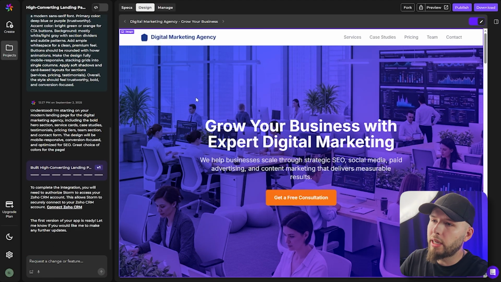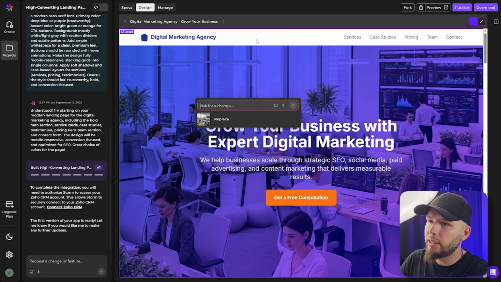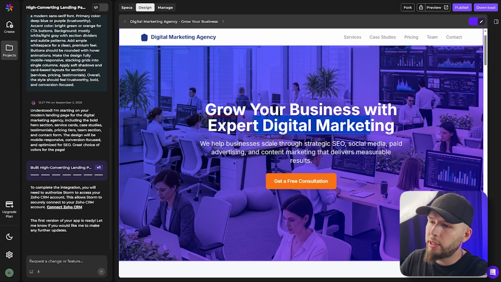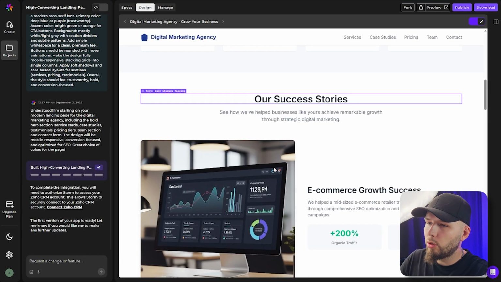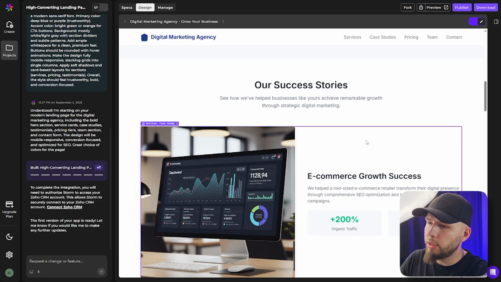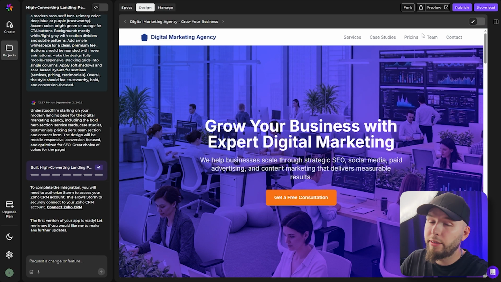And in here you can simply click a whole section and ask for a change. You can change the text, you can change the buttons, you can change these boxes down here as well. You can basically click anything. You can replace the images, whatever you want basically. And the third option of course is to go into the code and change it manually.